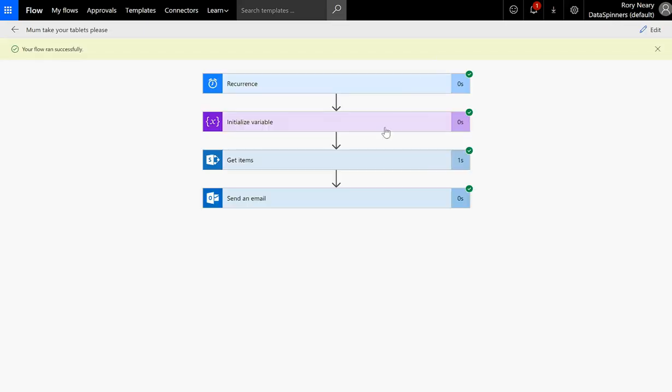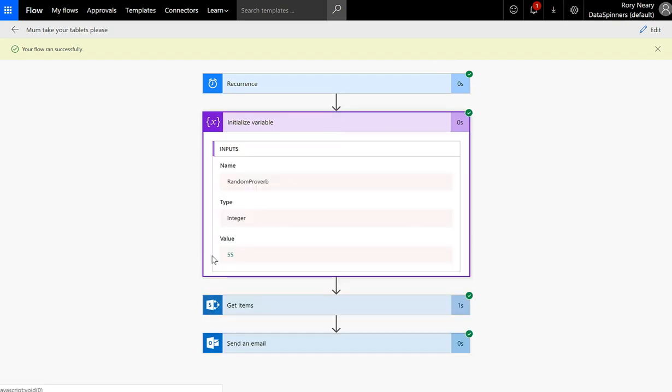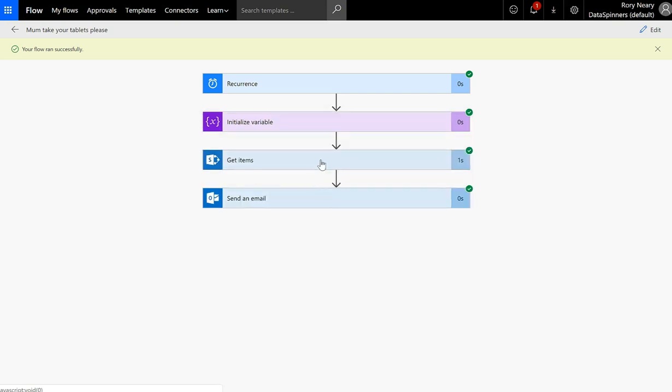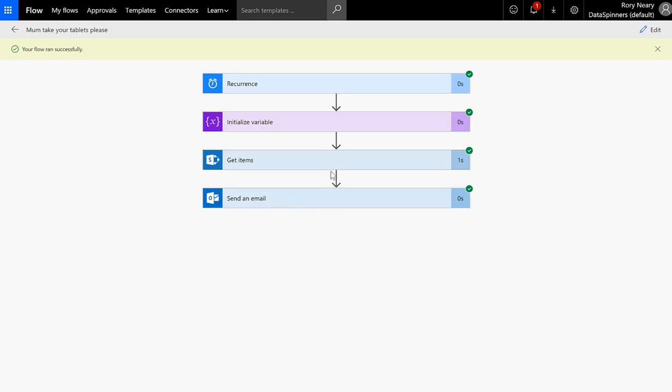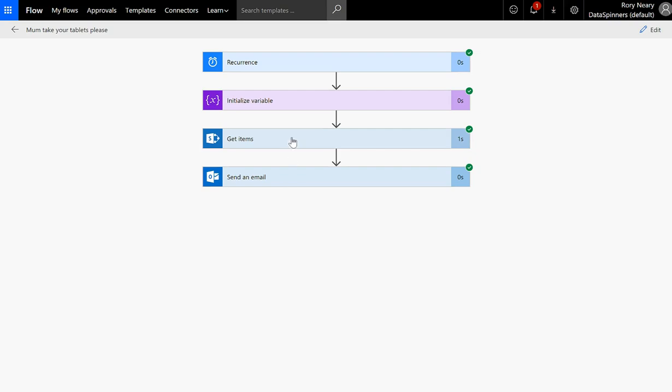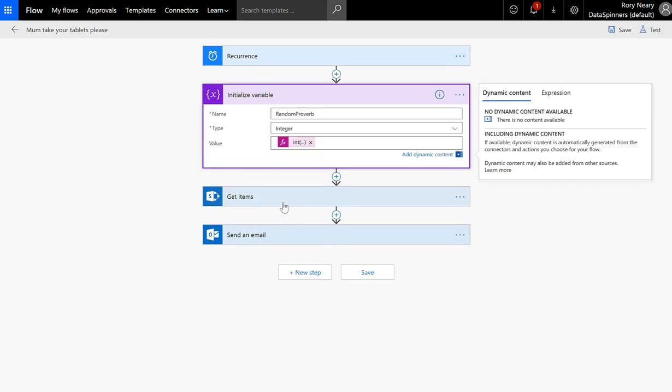So it'll be happy. This will be interesting here because we initialized the variable. We can see it's 55 that it was going for, so we should be able to see in here that it only looks at 55, and easy come, easy go. So that's quite neat. And what I want to do now is, I'm kind of on the home run here, so I want to edit this on the get items.